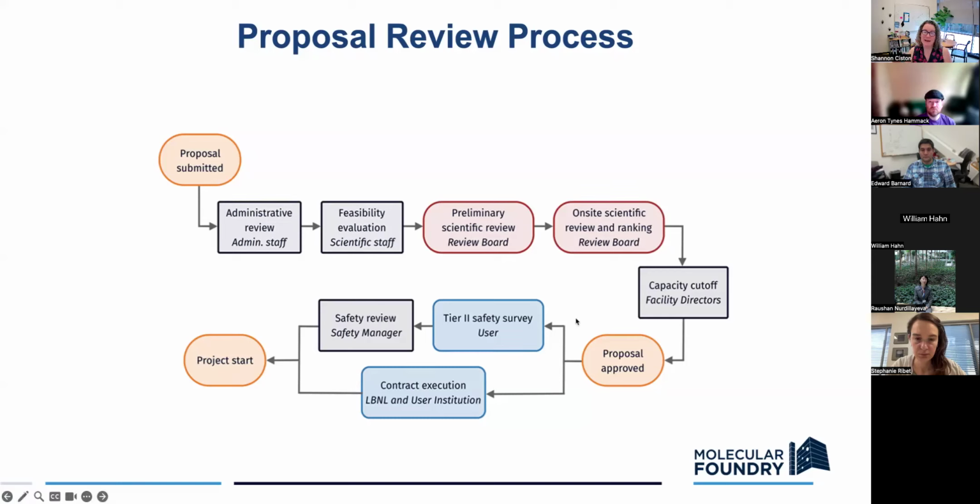We then take as many proposals as we can until we reach our capacity, and proposals that are approved go through a contract execution process for any new organizations that don't already have existing user agreements with us. And we collect some additional safety information. Once those are in place, you can start your project. One thing that I'm adding here is that consultation with our staff is optional but encouraged before submission of your proposal.